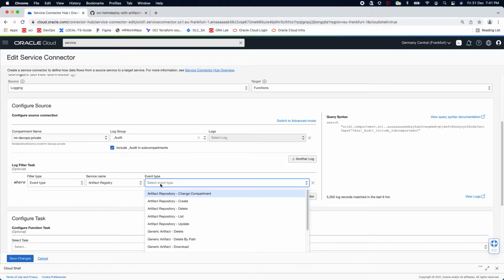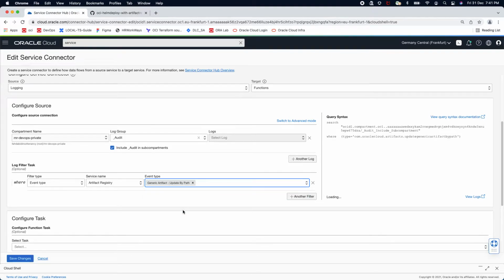And what are the different events? You can say somebody updated it by path, or somebody uploaded it by path. There could be many ways. Somebody can use the UI and just upload an artifact, or somebody can upload it using OCI commands, using a generic artifact, or update by path. So we use those things. There is the generic artifact update, and somebody can modify it also. Now, for anything that happens to the artifact registry, the function will be triggered.